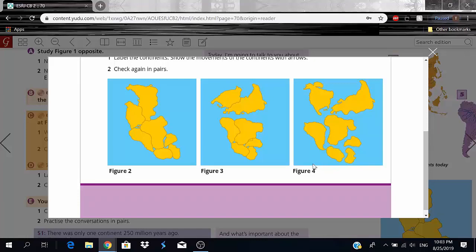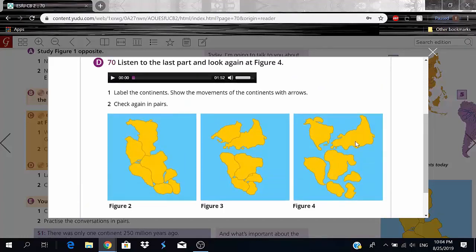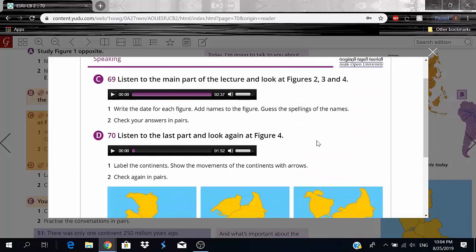Okay, so figure 4, 80 million years ago, we had North America up here. We had Asia and Europe connected as one continent. We had Africa. We had South America, not connected to North America. We had Antarctica, Australia, and India, right? So these were the figures, their dates, and names. Okay, you guys? What else do we have?